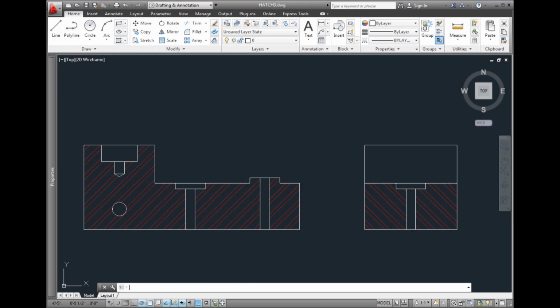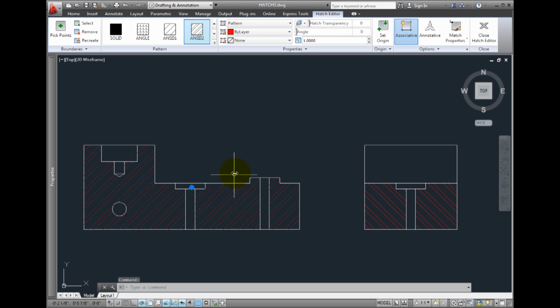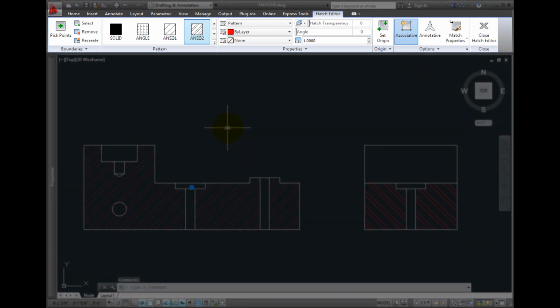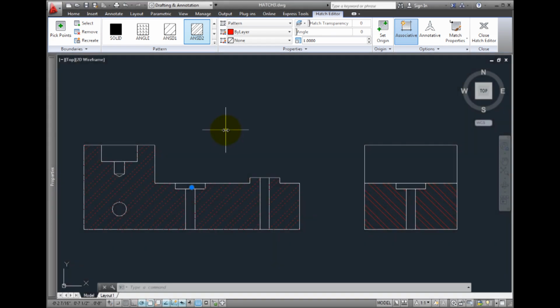Modifying an existing hatch is quite easy, and there are several different ways you can accomplish this. The easiest way to modify an existing hatch object is to simply select it. Notice that as soon as you select the hatch object, the ribbon changes to the Hatch Editor Contextual Ribbon, and I can see the current settings for the hatch. If you wish, you can select additional hatch objects. You can then change any property associated with the hatch objects you selected.